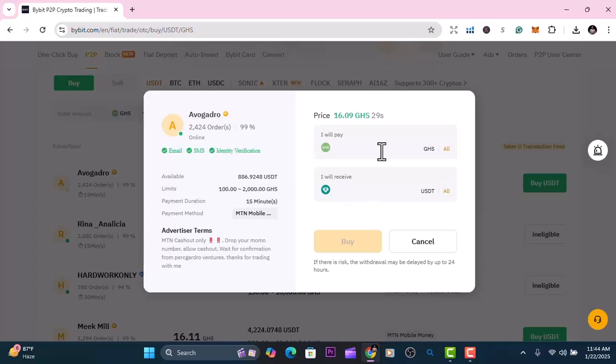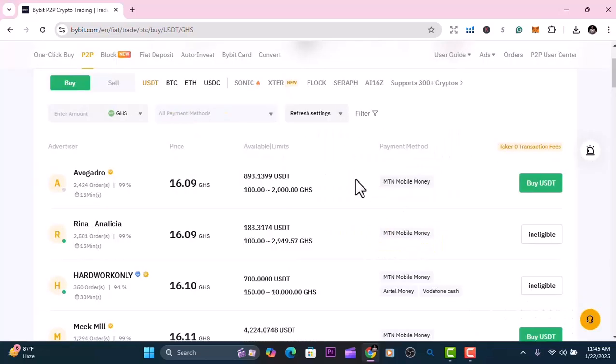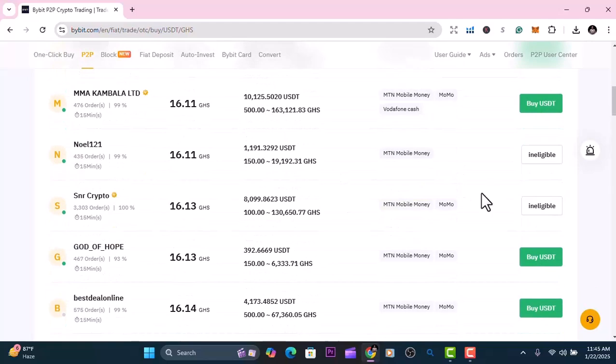So imagine I want 1,000 worth of USDT. I'm going to get $62. All I need to do is to say buy. Once you do buy, the person is going to ask you to allow cash out and also give you the opportunity to do the transaction. So if I place the buy, I'm ready to go. I'll do the cash out on my mobile money, he withdraws the money, and we are good to go.